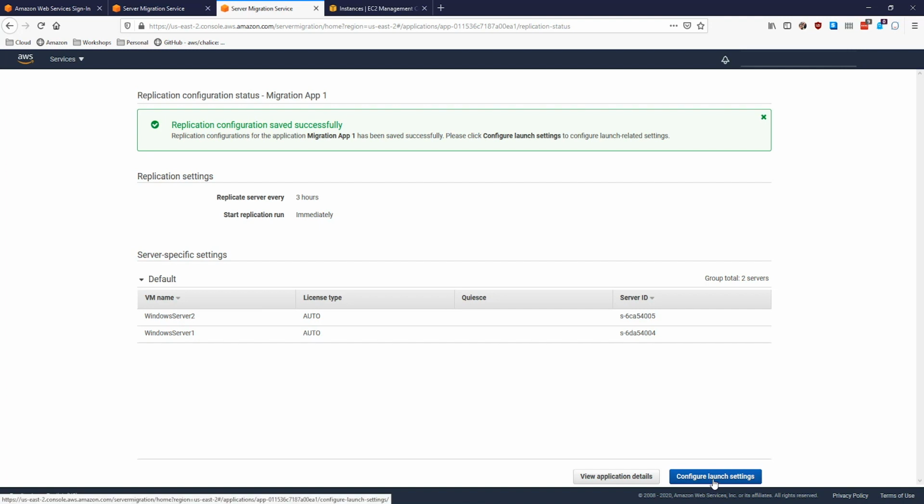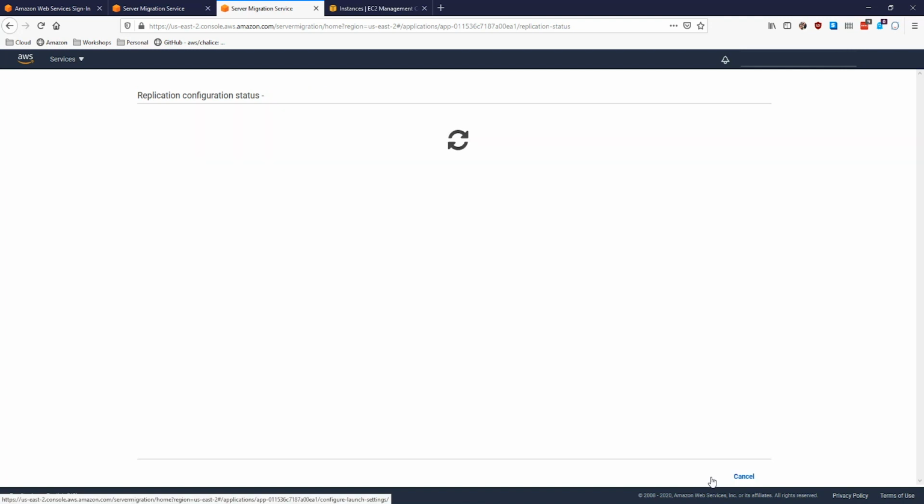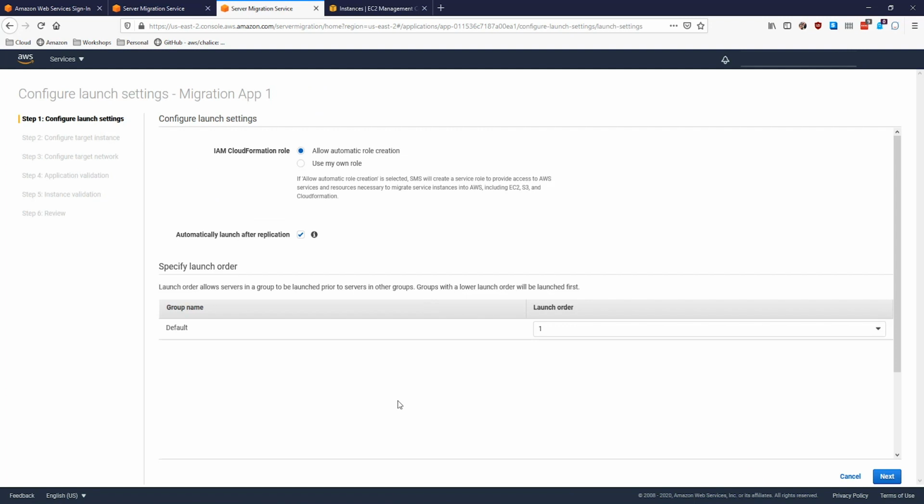The next thing to do is configure my launch settings. Launch settings help determine how the server migration service is going to launch your individual instances. I can either choose to use automatic role creation, in which case the server migration service will create and use its own role for interacting with my account, or I can specify my own role. I'm going to leave the default of allow automatic role configuration. Click Next.